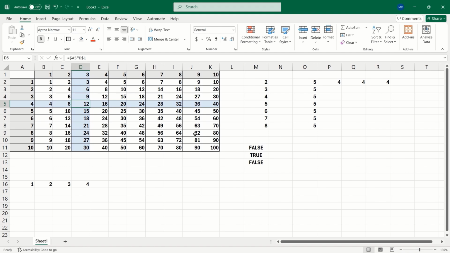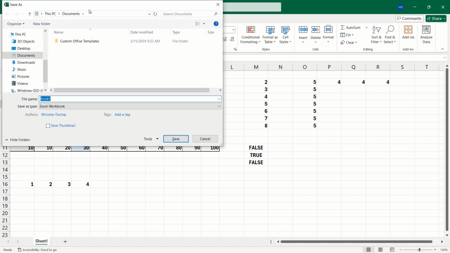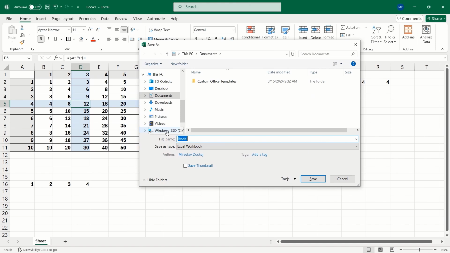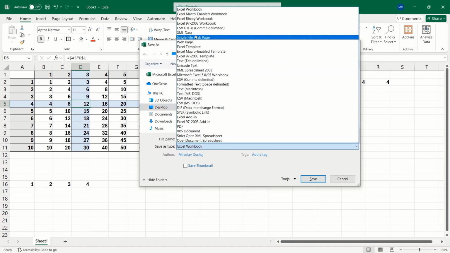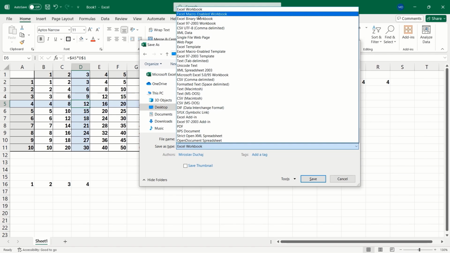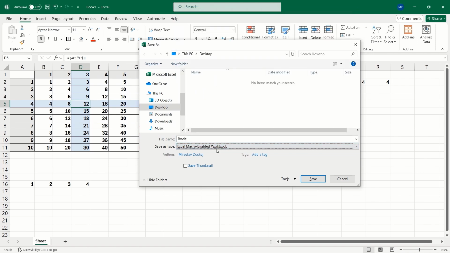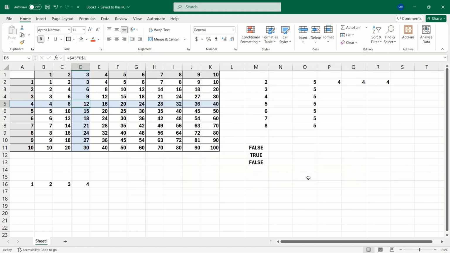This is still not all. Since the workbook contains VBA code, we must save it specially. The location I'll put, for example, Desktop. The name I'll leave Book1. And the important thing is Save as type, where I select Excel Macro-Enabled Workbook. I confirm with the Save button, and only now everything is complete.